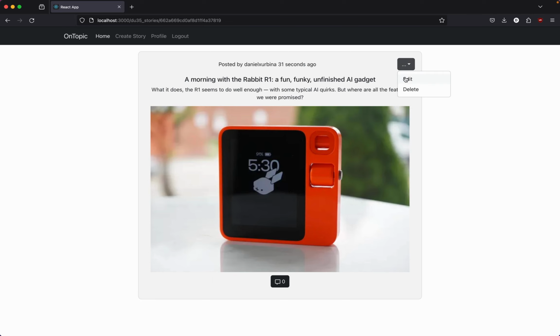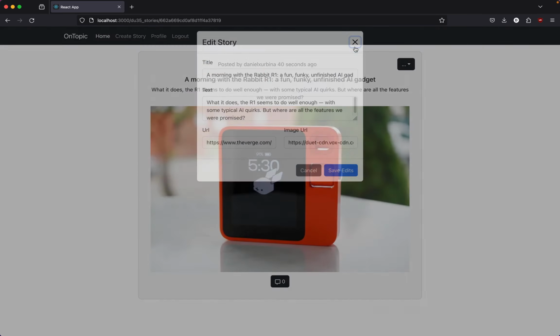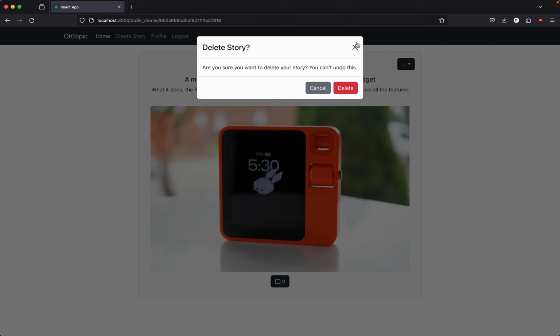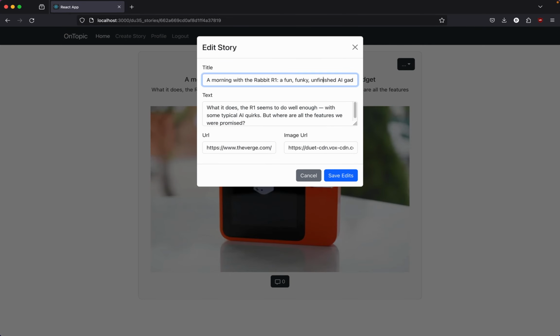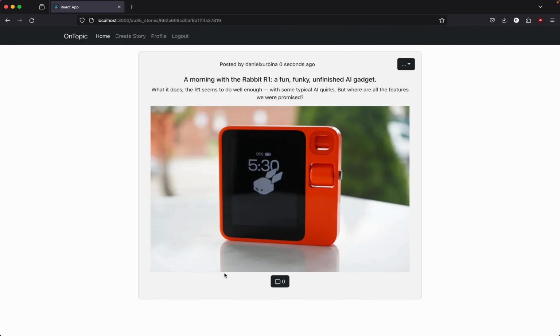There's a drop down menu to edit and delete a story. If we edit the story, let's say I just wanted to add a period at the end, we can see that it makes the changes right away.